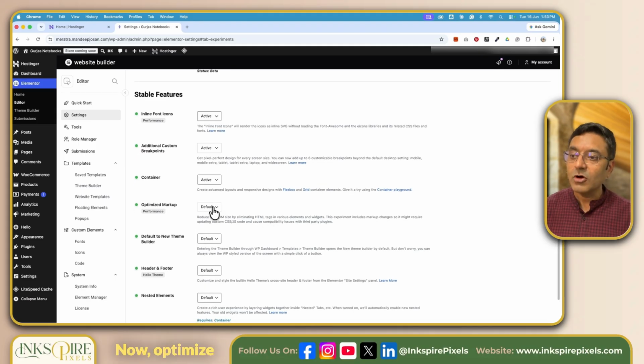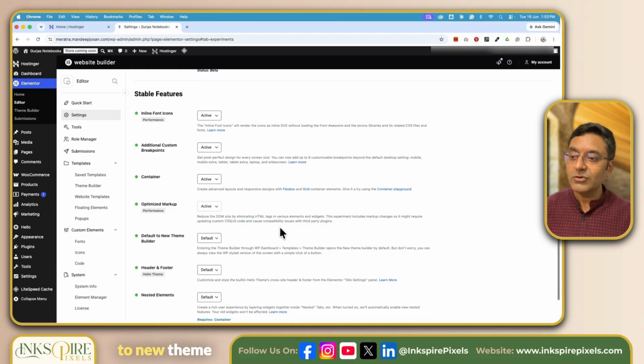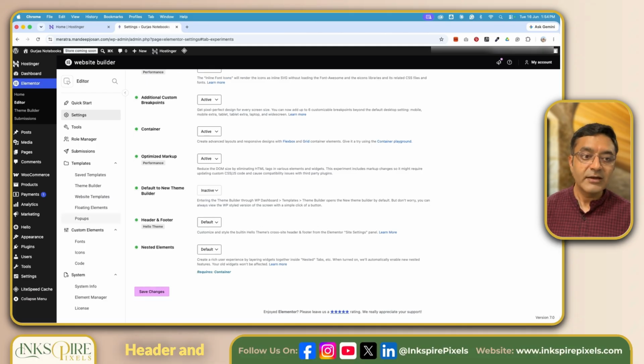Now optimized markup should be kept as active. Now default to new theme, this can be made inactive because I don't use this new theme builder. You can also make it inactive. Header and footer can be kept as inactive because we don't use the Hello theme header and footer. We create our own header and footer inside Elementor. So you can make this inactive. Nested elements should be kept as active. So once these settings are done, you can click on Save Changes.